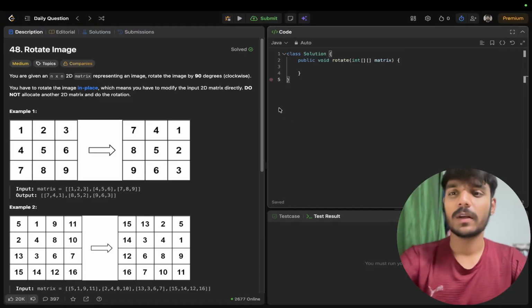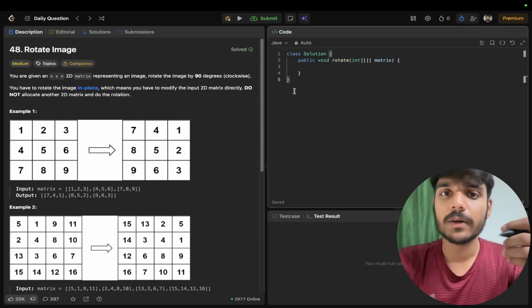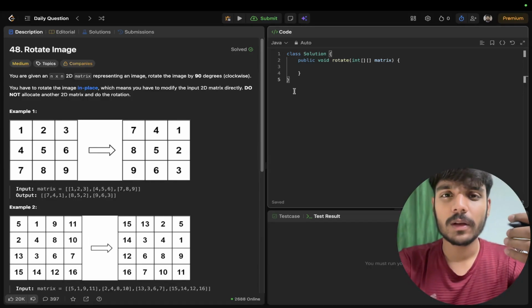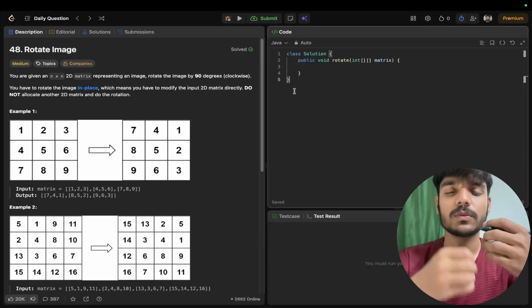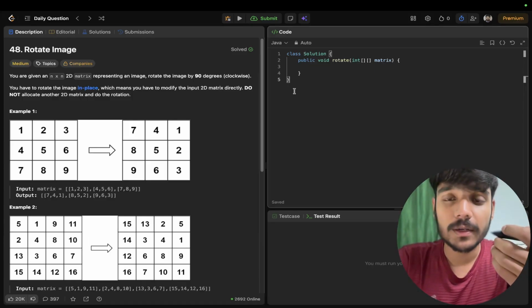Okay, so let's start with the daily question on LeetCode, which is based on rotating the image. Now let's see how the question asks us to rotate the array. Let me read the question.